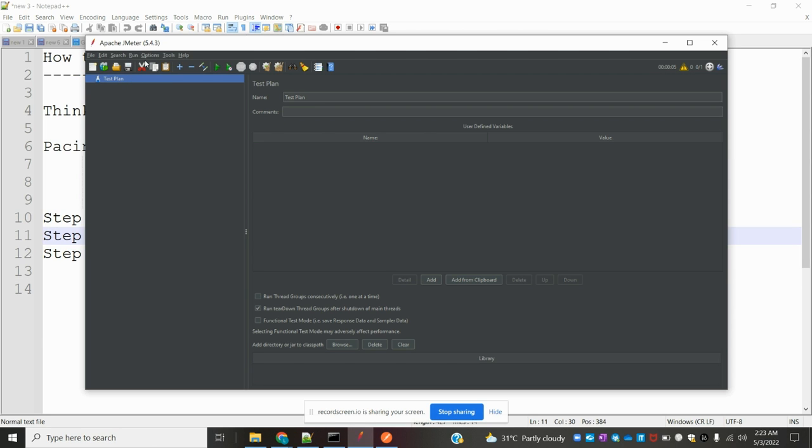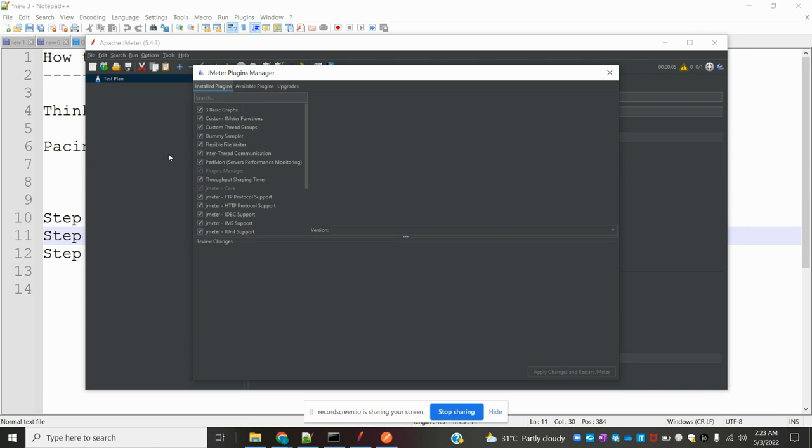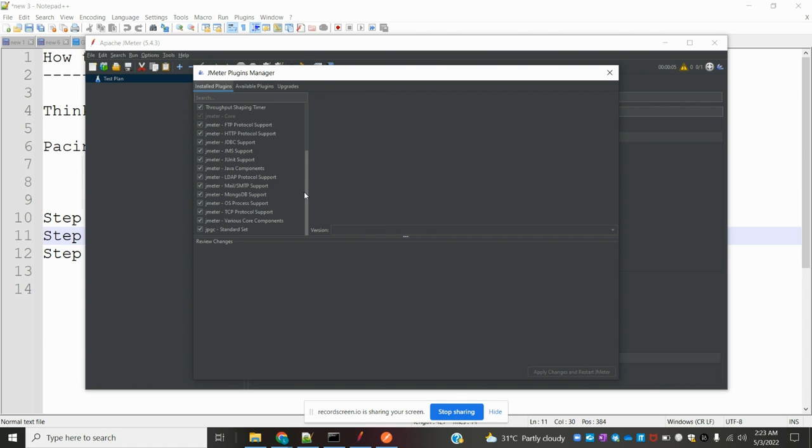Here, when you come to the options, there is the plugins manager. You have to open it, then go to available plugins, and search for that plugin. I have already installed it here. Down here there is the JPGC standard set, and this is called the stepping thread group. You have to add this plugin, and once you add it, you can utilize it.